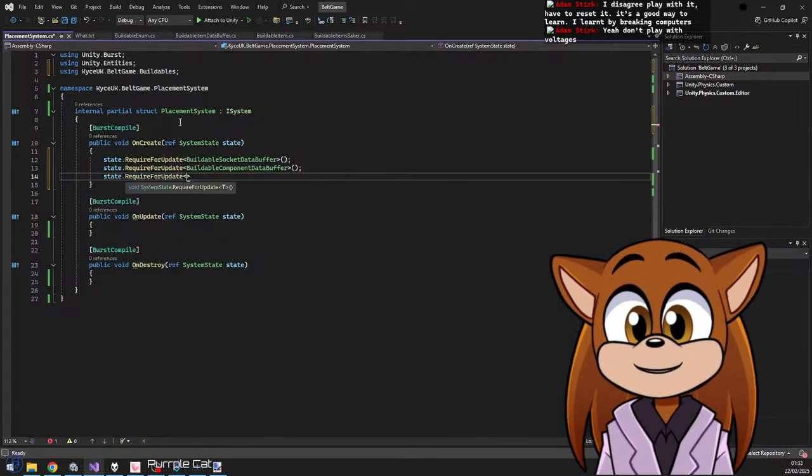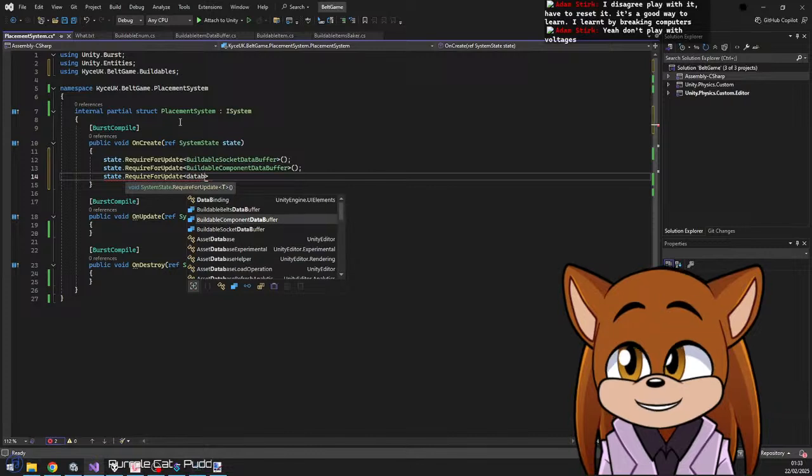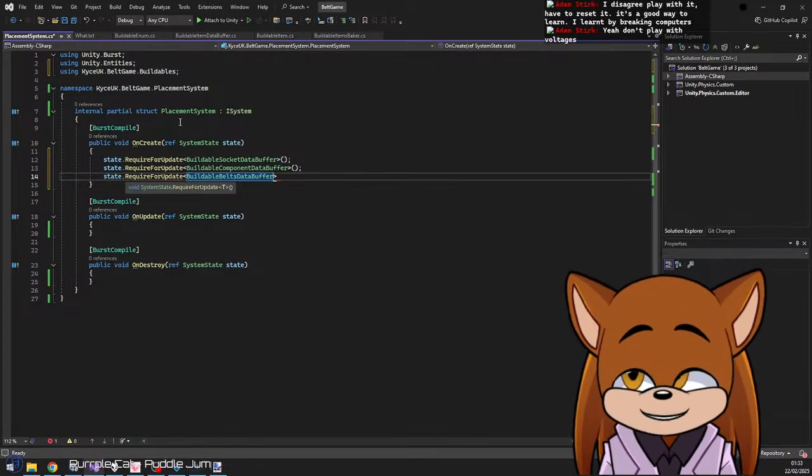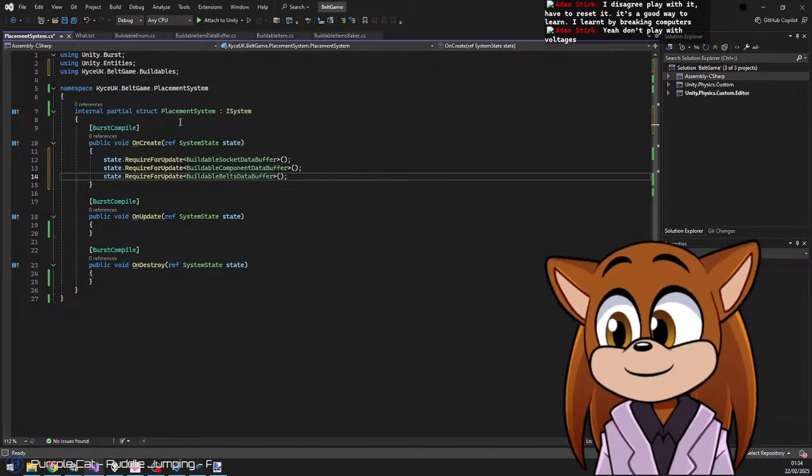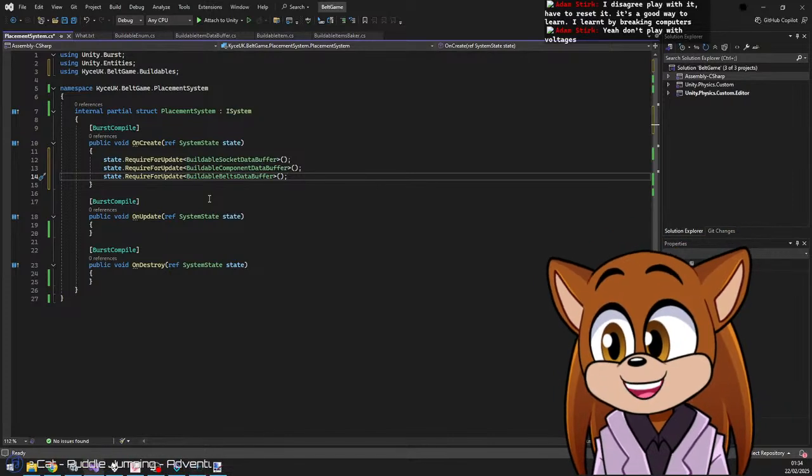Required for update. The belts data buffer. Yeah, don't play with voltages and stuff like this.